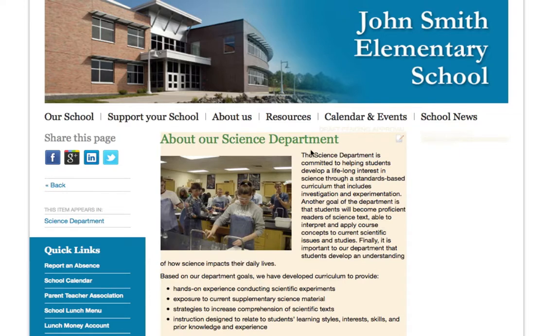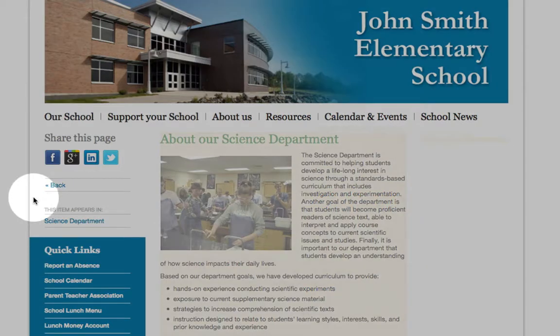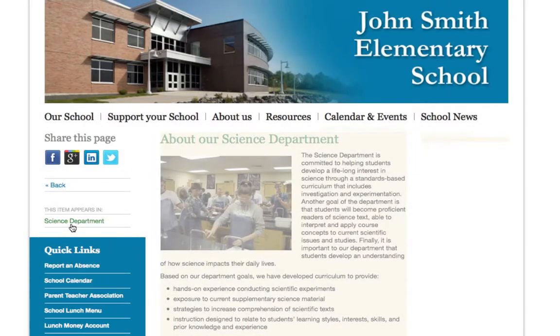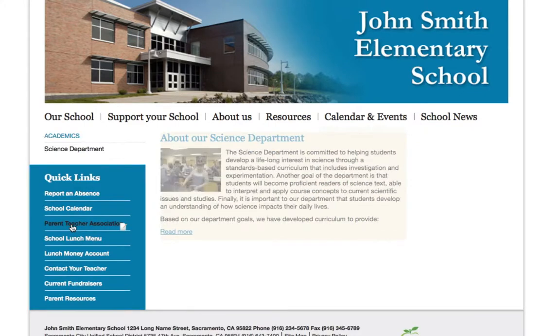And I want to mention this is actually the expanded post view, so this is not how it's going to appear definitely on the page. It actually will look slightly different. So if you see over here on the side, it actually says this item appears on, and then it says Science Department. So I can click on that link to go back to the Science Department page, and you'll see that this particular piece has actually been shortened.